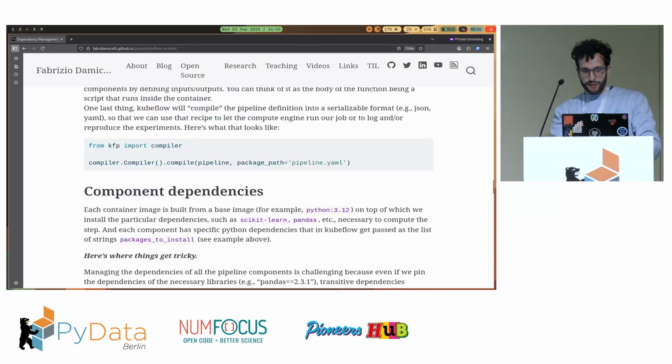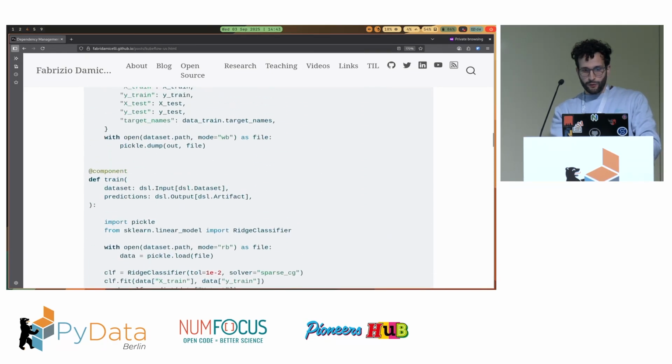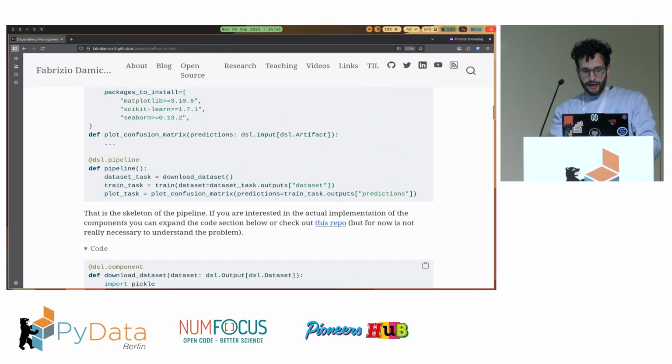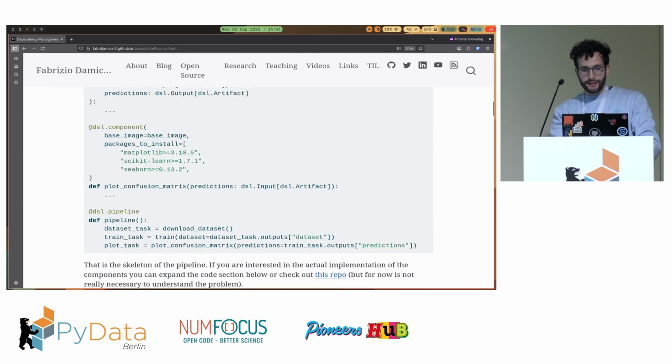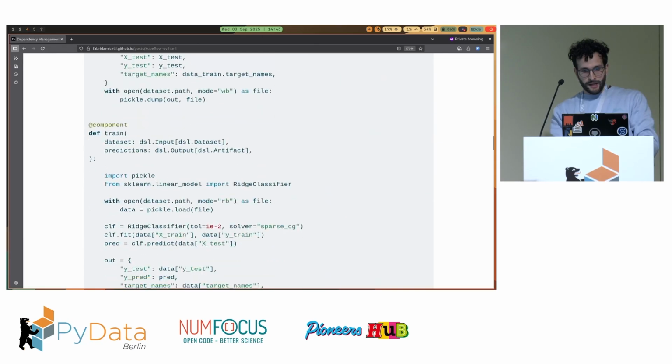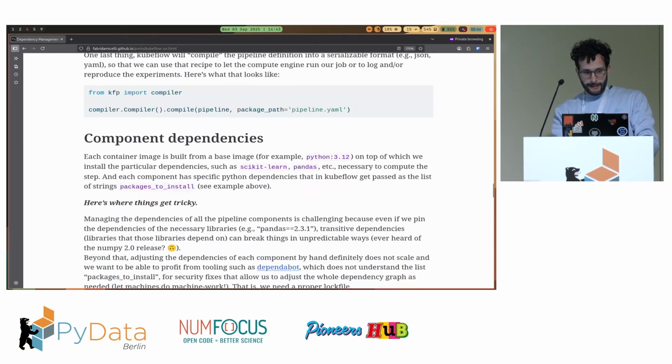So when we define the pipeline, we're not going to be passing only these dependencies, right? We are going to be passing a whole tree of dependencies to this list. And these will be installed inside the container, and everything will be tied in. So that's basically how that works.